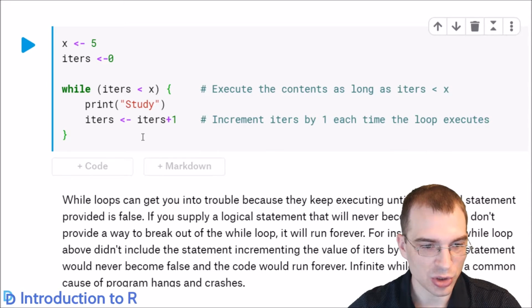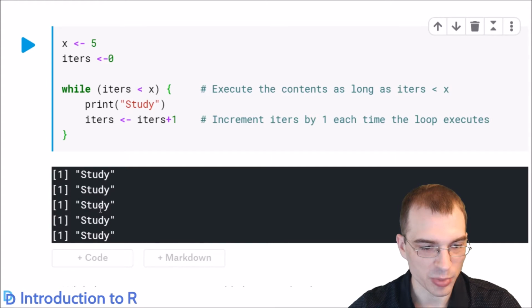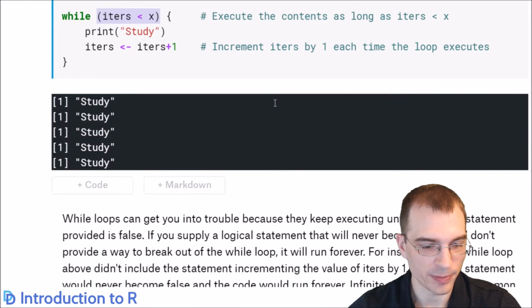So what this should do is it's printing study several times to the screen, but once the value of iters gets larger than 5, it will break. You can see there, it printed 5 times, and then the value of iters was too large, and this logical check became false, and it broke out of the loop.